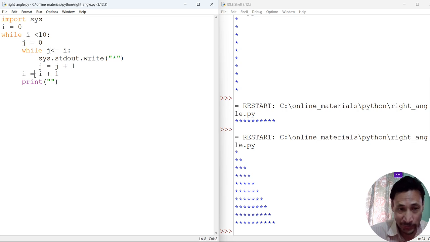Now the value of I will be incremented by 1 and it will become 1. Then we have the print. Print is part of this outer while. There is nothing within the double quotes, so nothing will be printed, but print prints a new line, so the cursor is moved one step down by this print. Now when the value of I is 1, the condition evaluates to true because 1 is less than 10.